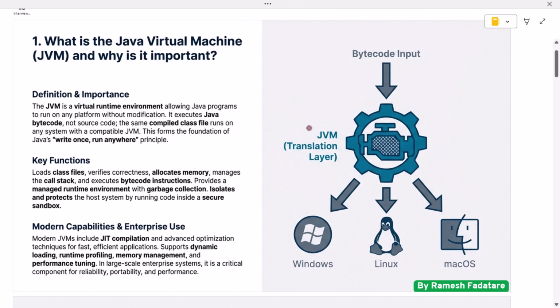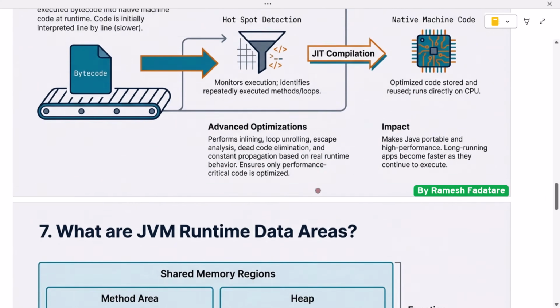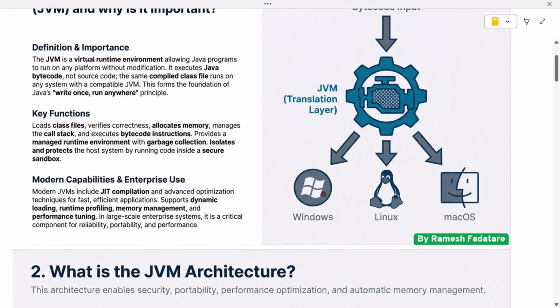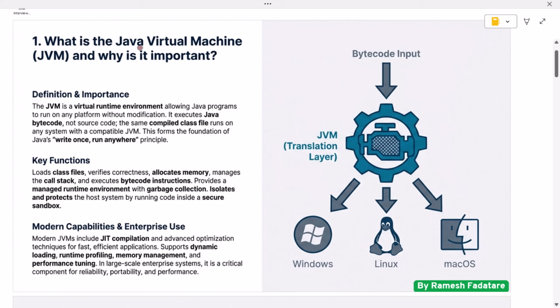Hi everyone, welcome back. In this video, we will discuss the top JVM interview questions and answers. Let's begin. What is the Java Virtual Machine, JVM, and why is it important?